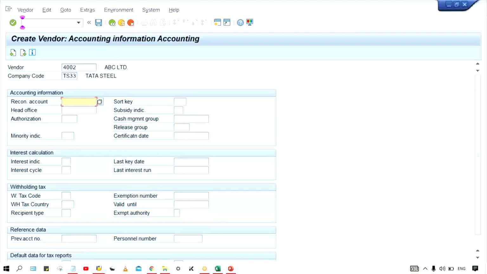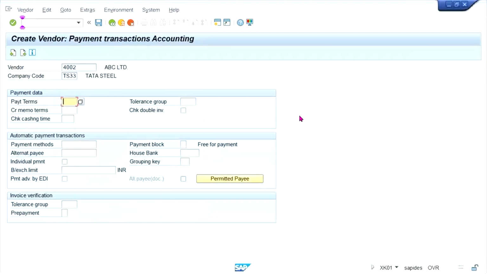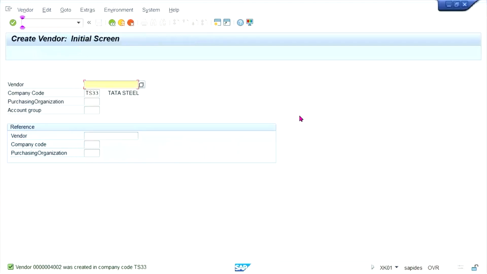Here, if you want to put a different reconciliation account, you can, but we are using the same one because we have copied from Tata Motor. Now, press enter. If you want to use different payment terms, that can also be done. Let's suppose 0001 is there for Tata Motor; I'm going to use 0002. A different payment method can also be given, but right now I'm not going to give a payment method because the logic will be explained in later classes. You just save it. Now look here, this vendor got created for Tata Steel also, right?